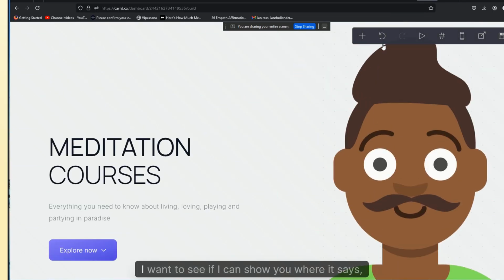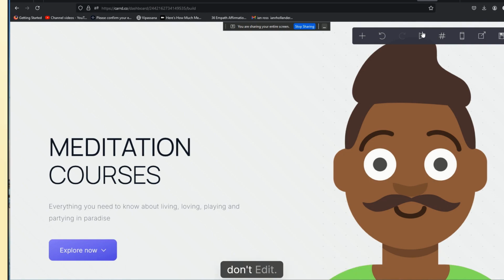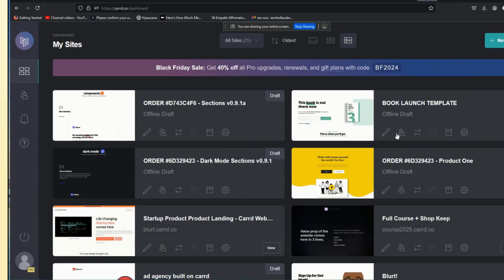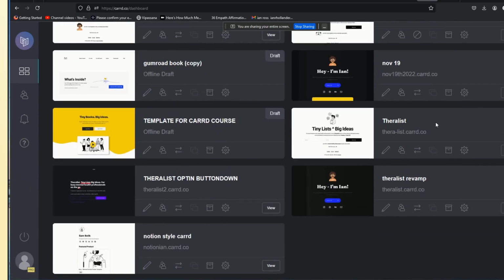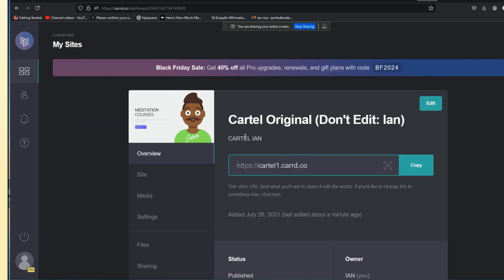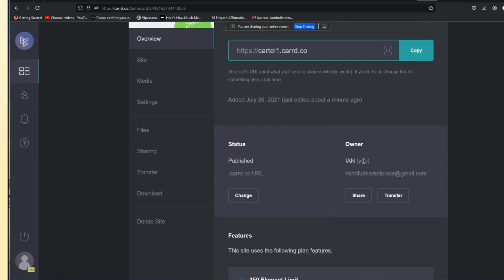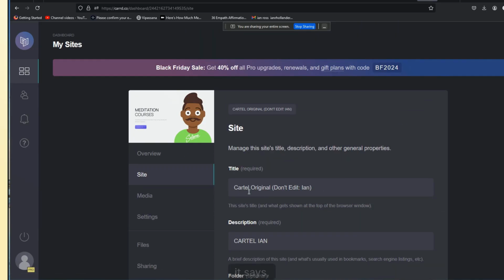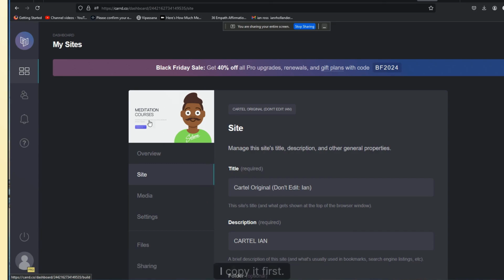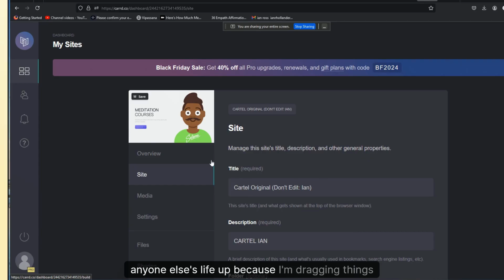So if you do mess it up, I'm going to see if I can show you where it says, Ian, don't edit. Let's see. I know it says this somewhere in here. Here, there it says, don't edit, Ian. That's me. And that's why, if I'm going to make edits to a template like this, I copy it first. So if I screw it up, I have the original intact and I didn't mess anyone else's life up because I'm dragging things in a funky way that ought not to be dragged.